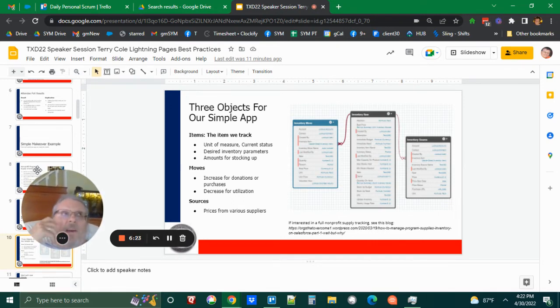If you're really interested in a full-blown inventory for a nonprofit, there actually is a person who has written deeply about this, and I have included the link here in the presentation. There is quite a bit more to full inventory control for an organization, but this is sufficient to get us down the road. So that's what we're looking at.